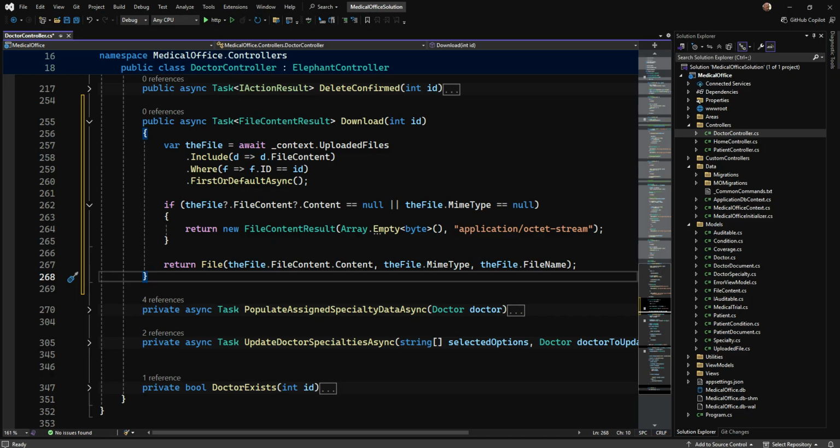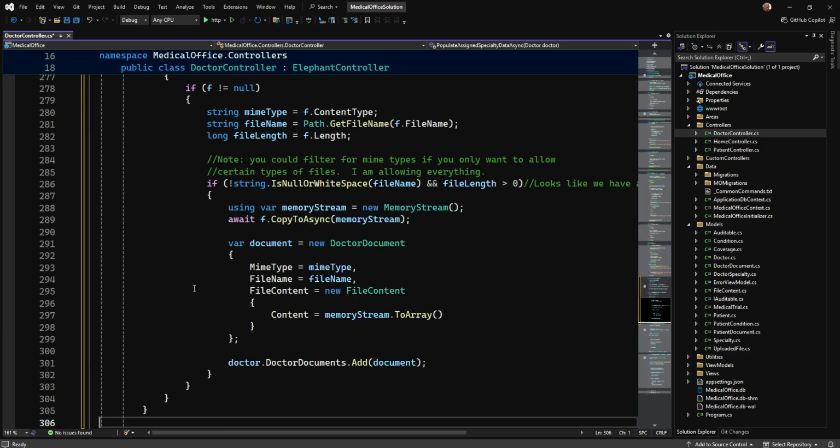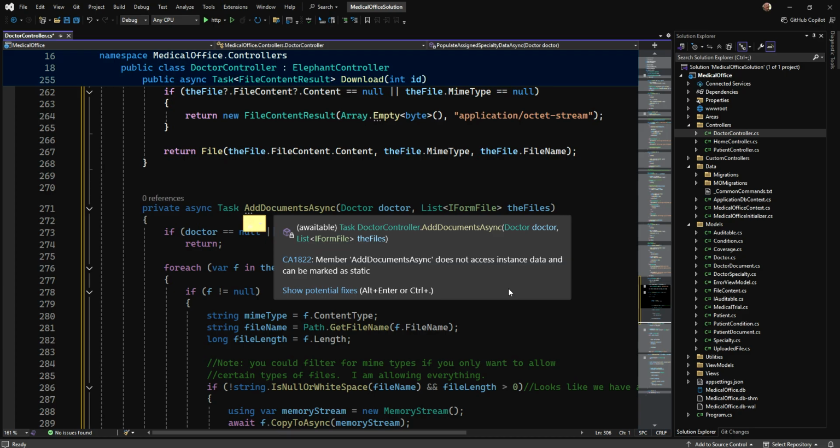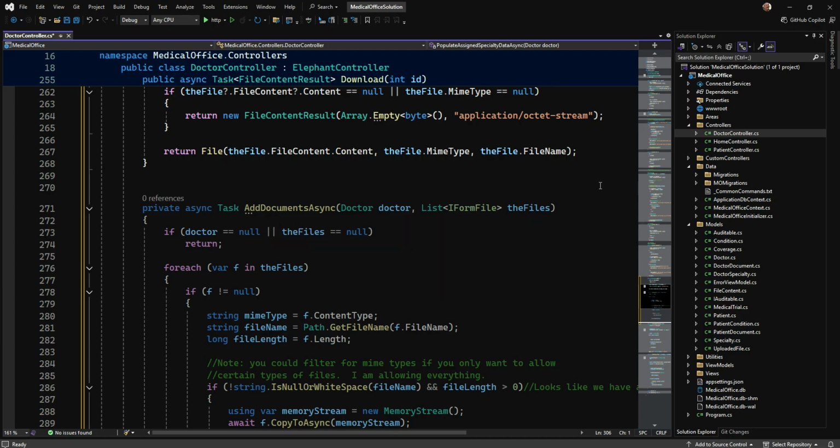Now our next one is a private method that we're going to use to actually handle the upload. So let me just get my code in place. It's not too much. Surprisingly, it doesn't take all that much. So this one's private: private async Task AddDocuments. So we're adding documents to a doctor. We pass our doctor object in, and our list of IFormFile objects called files.